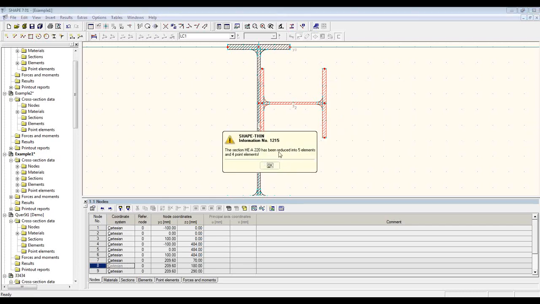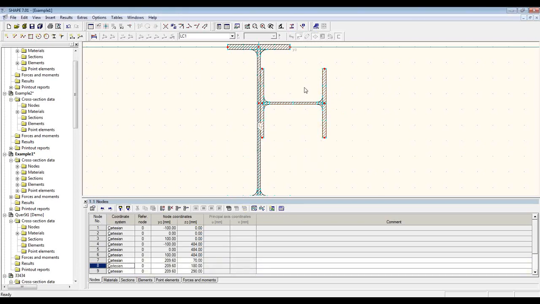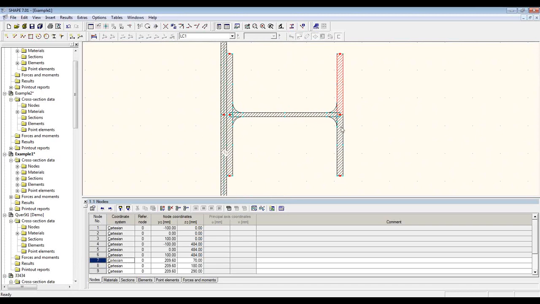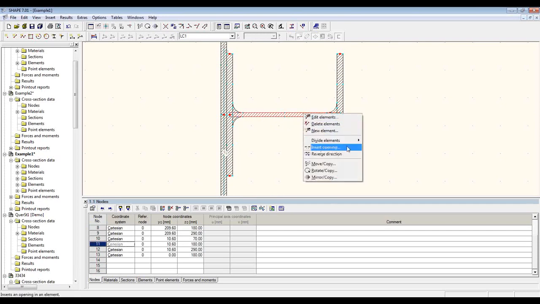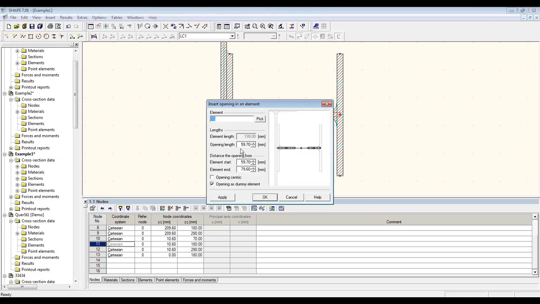So now it shows me exactly, letting me know I have 5 elements and 4 point elements. So here I'll go in, zoom in. You can see that each side of the flanges and the web each make their own element now independently, and the curved parts are point elements as well. So now I can select the web, right-click, and choose to insert an opening.